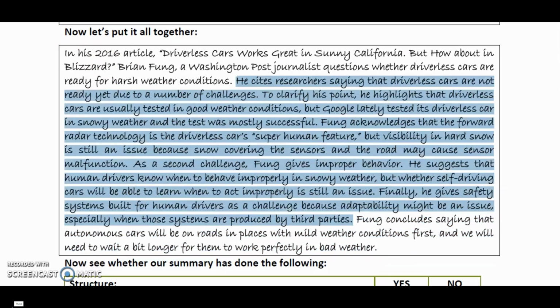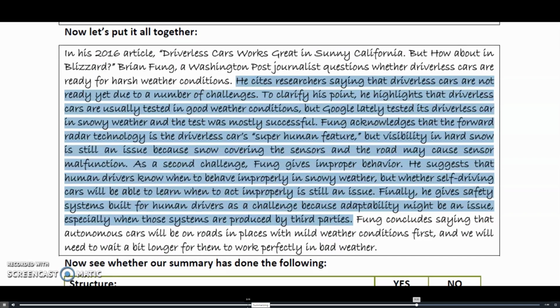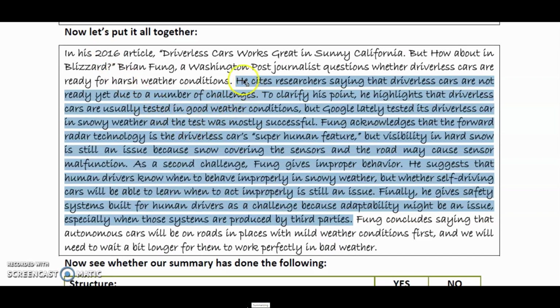Now let's look at the middle part of this summary and look at it in terms of language of attribution. Let's see if we can spot any. He cites is one, because here we're referring to the writer. The next sentence says to clarify his point. Again, right here we can see that we're referring to the writer. It goes on here and says Fung acknowledges that. Again, we're attributing it. Language of attribution is continuing on.